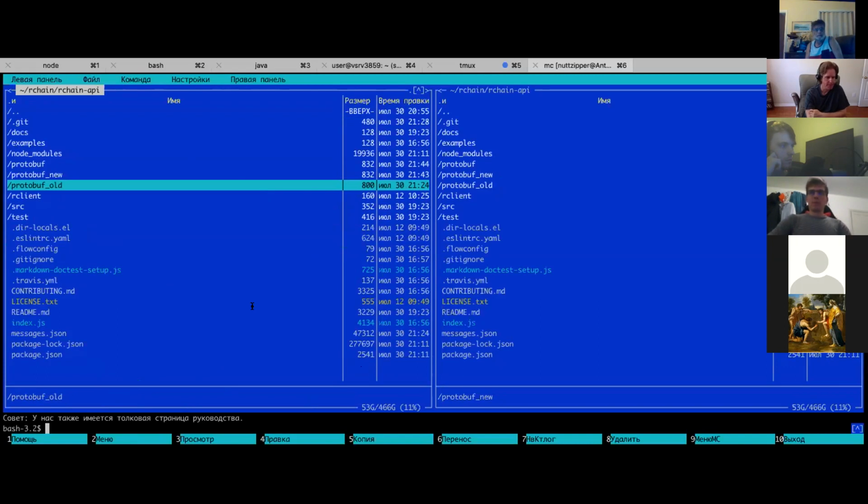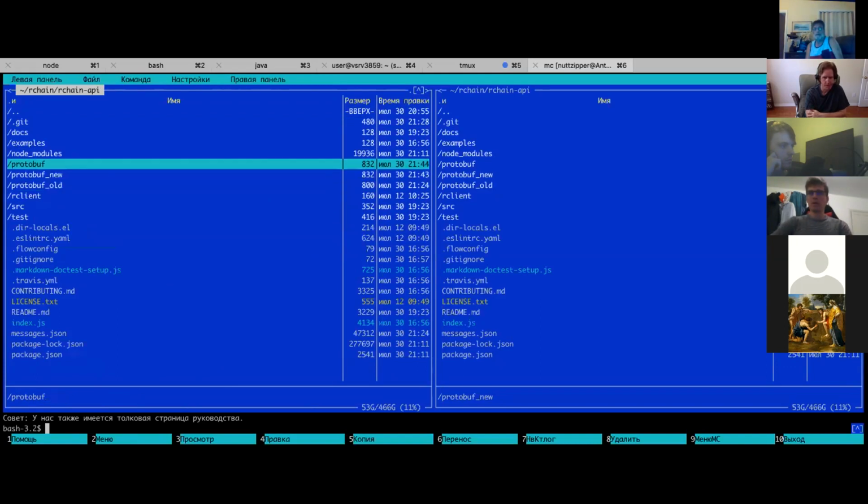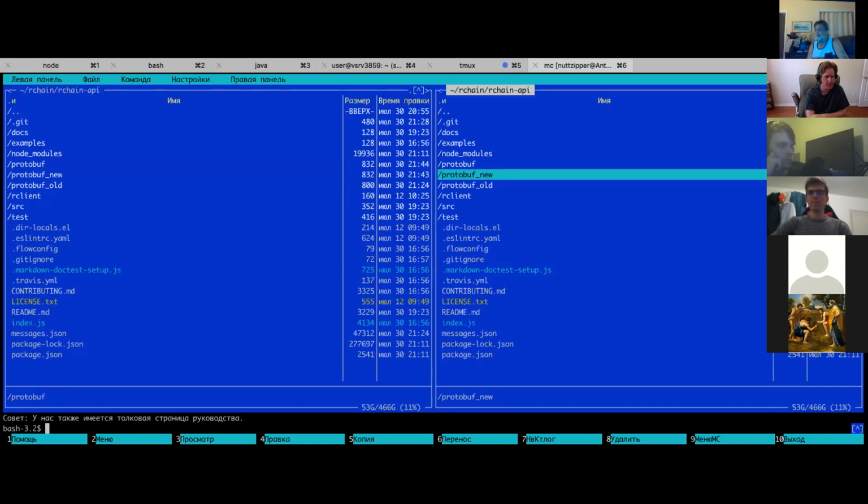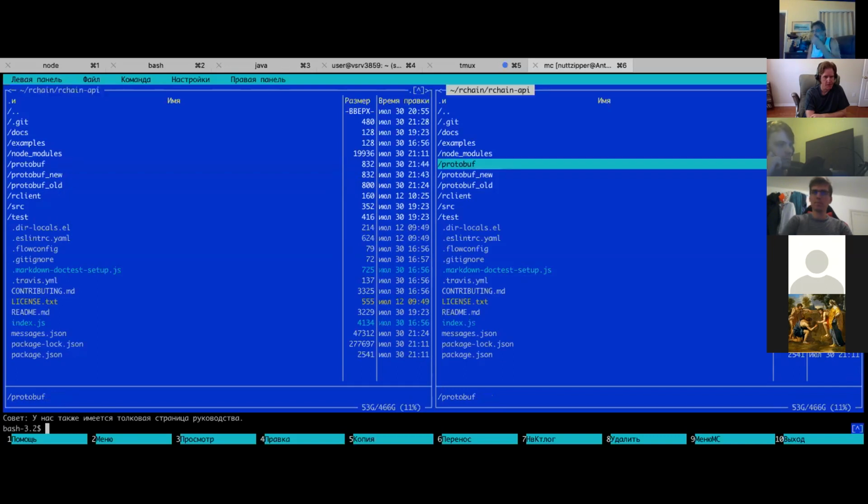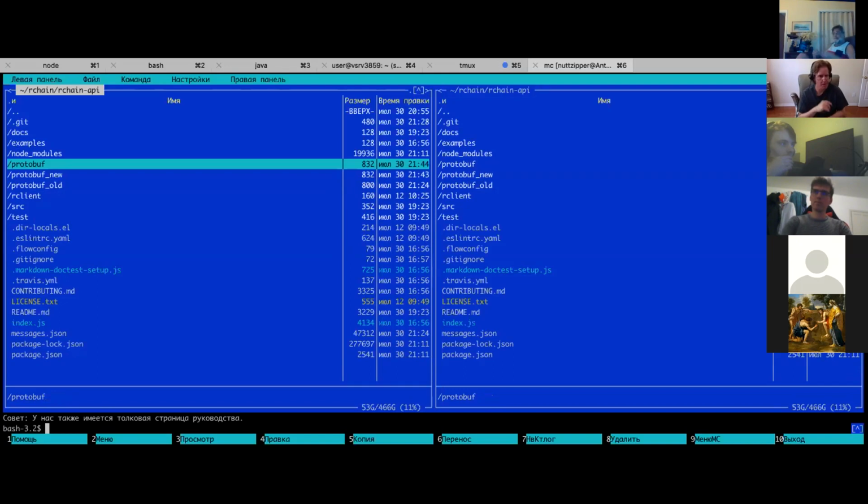Okay, so I updated protobuf to the 11th version, and my old protobuf was from the 10th version. When it was the 10th version, I used the dev branch to get the protobufs, and it worked. And I can show you the test now.